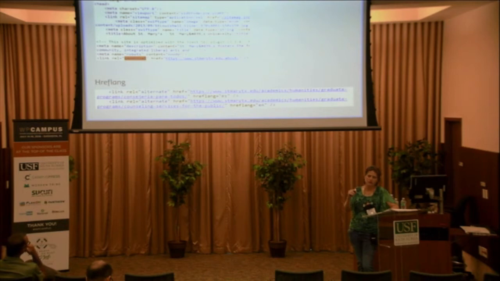So if you have a French version and a German version and a Spanish version, they're all going to be listed on all of the pages. That way Google can tell that there's no authority. These are all actually the same page in different languages. And canonicals are like the vanilla in your recipe.